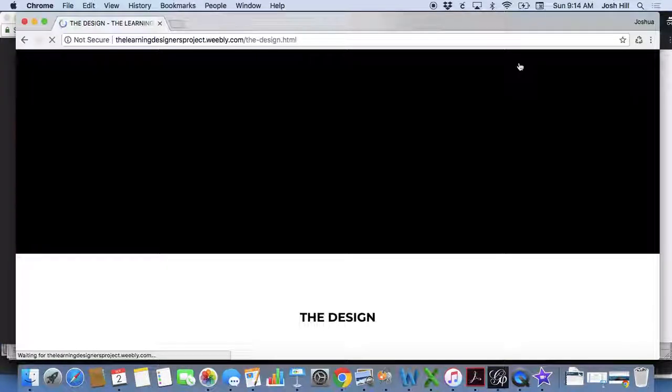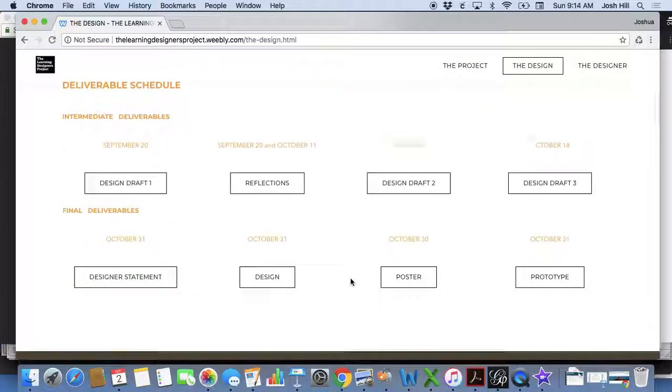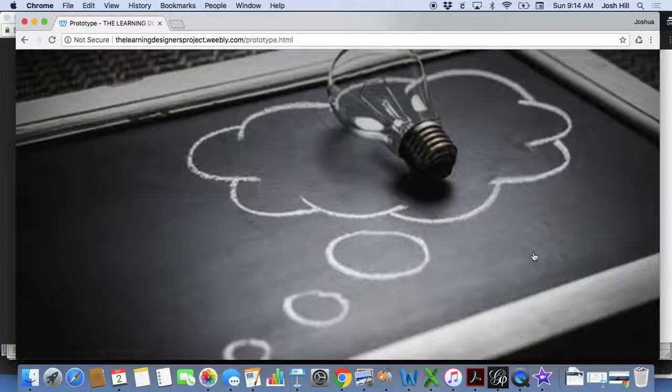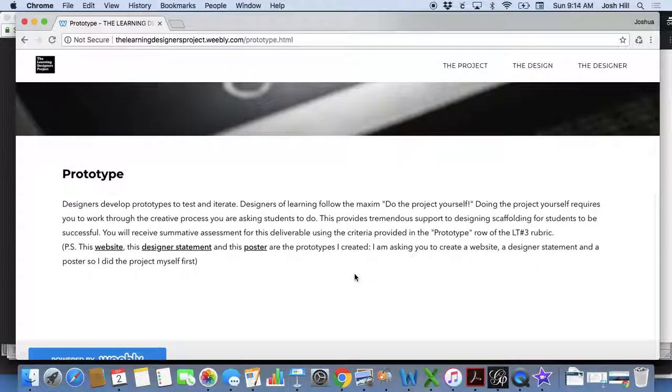The second component of this task is the prototype. A maxim that I'm always using with myself and with teachers doing project-based learning is to do the project yourself. In this prototype, you're going to be asked to do the project that you're planning for students yourself.